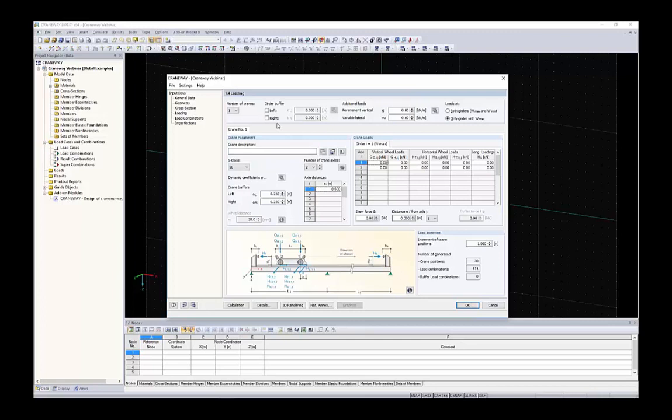So on the top of the loading mask, you can define how many cranes you want to design on the CRANEWAY, in this example, it's just one. We have a girder buffer on both sides, and we want to design both girders. That means with maximum and minimum loading.